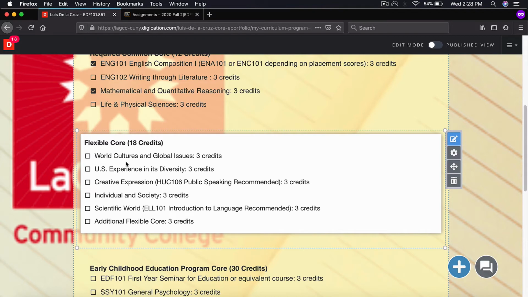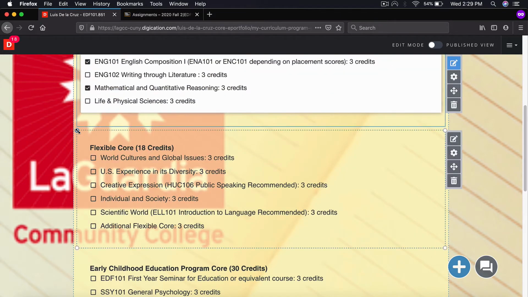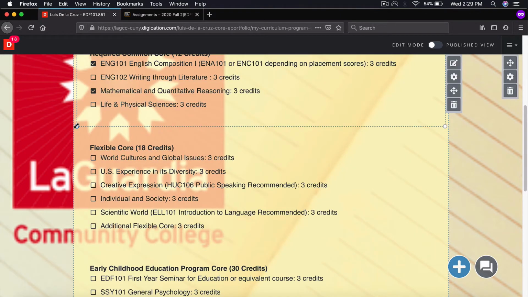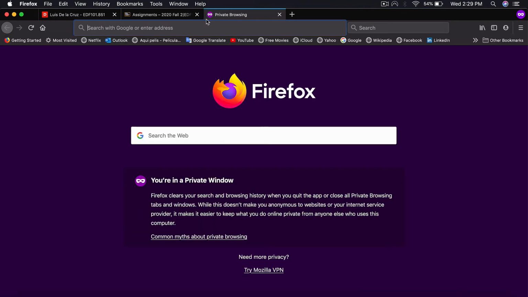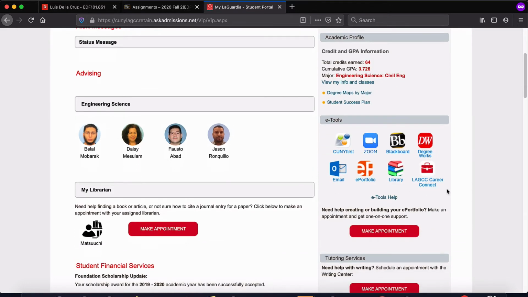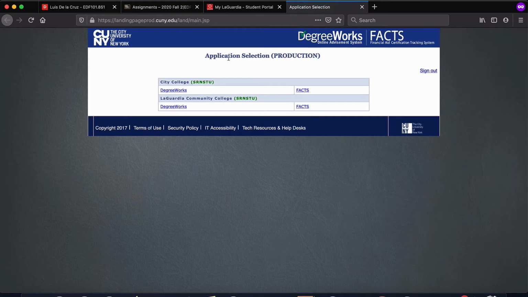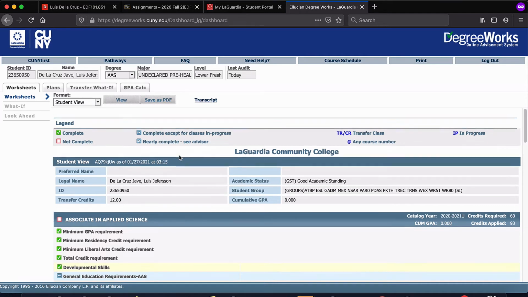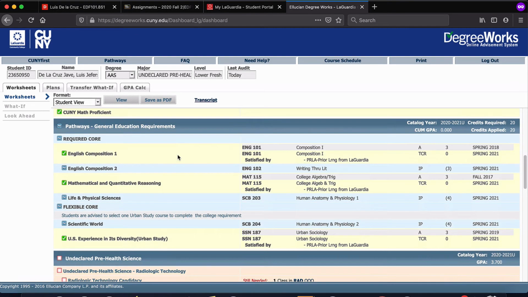For example, let's say that for World Core, Chosen Global Issues, you don't know exactly what classes fit in this section. You can just go to your Degree Works. I explained that in the second class, so if you don't remember, I'm going to show you one more time. So you will need to go to your LaGuardia account, then you scroll down, and then you will see Degree Works. So you're going to click it, then you click Degree Works for LaGuardia Community College, and then you will need to look for that specific requirement.